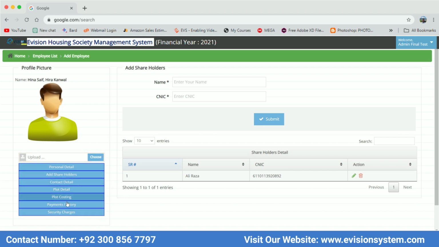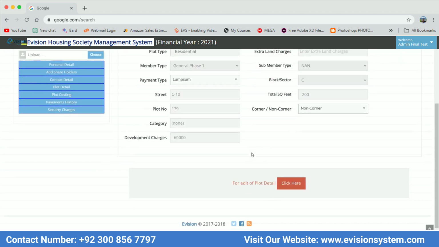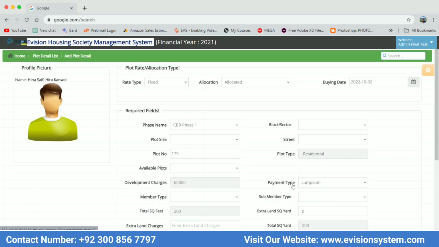On the left side, we have 7 tabs, and the 4th tab is for plot details. As soon as we click on the Plot Details tab, a form will appear where we can add plot details. We need to scroll through this form. Once we scroll down, we'll see a red button at the bottom labeled Click Here.